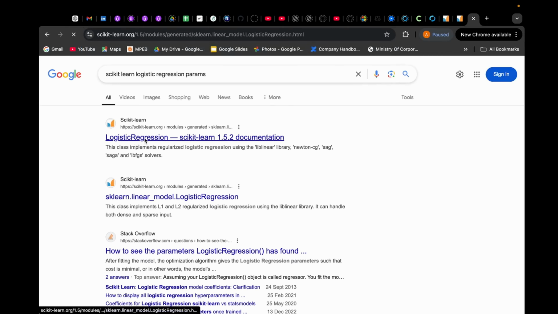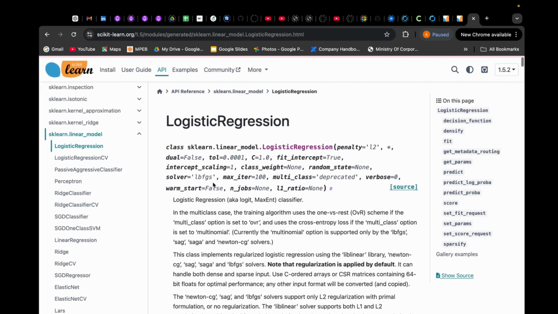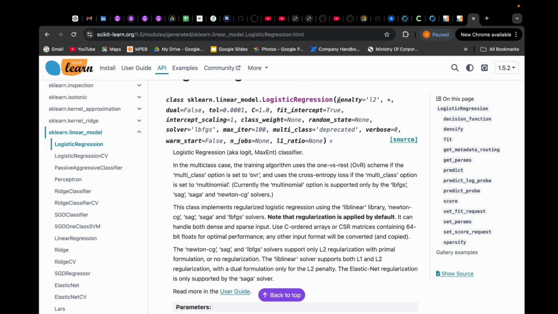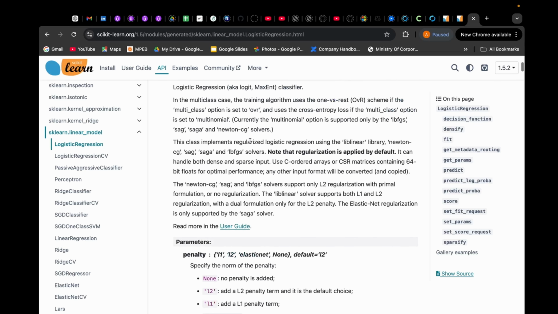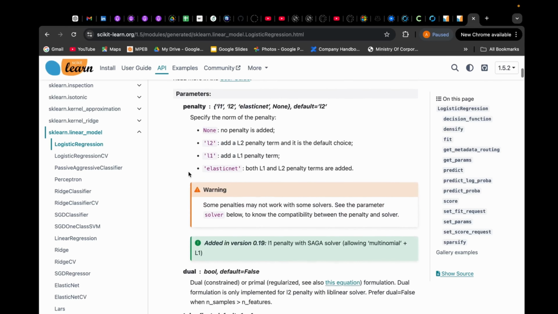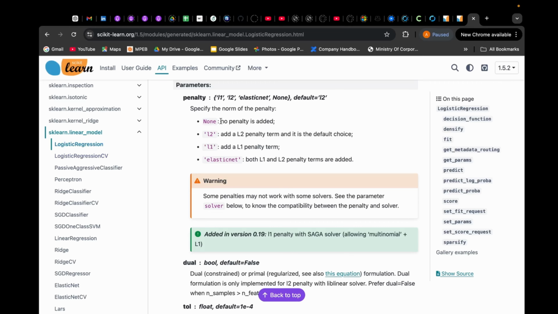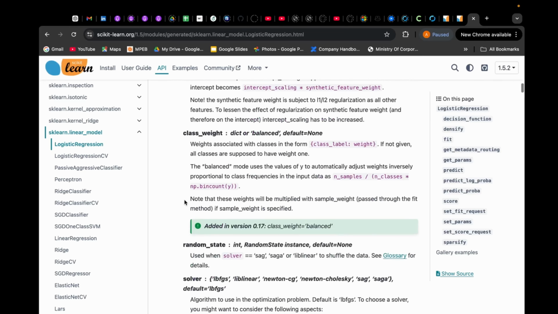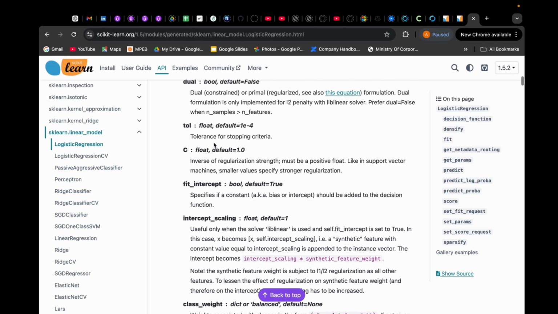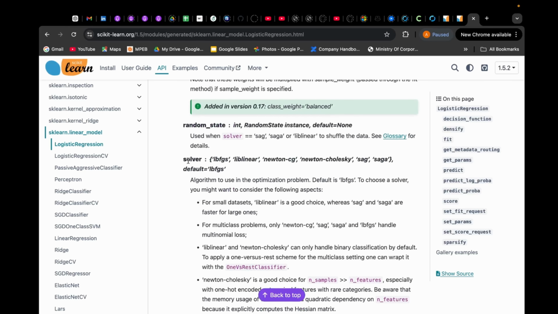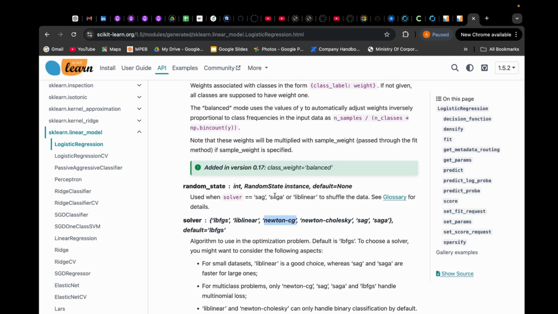So just look for the logistic regression parameters, and we will see a lot of parameters available. For example we have penalty, dual set to false, multi_class, and so on. All these parameters are defined here. We don't need to go much deeper into all these parameters as of now, but for your reference you can go here and study all of them. For example, we are using solver. Solver is the algorithm to be used in the optimization problem. The default solver is LBFGS, but we can choose a different solver, for example Newton-CG. So we can get all the parameters from here.